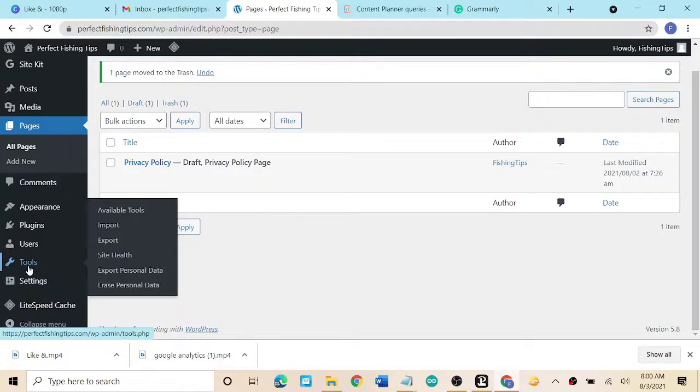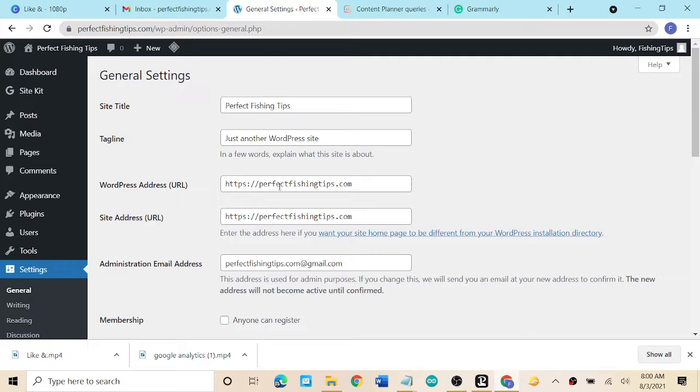Go to settings in general. Let's make sure everything is set up in there. So we've got Perfect Fishing Tips, just another WordPress site. Let's do "Find the best fishing tips and tricks" right here. Let's just put that in for right now.